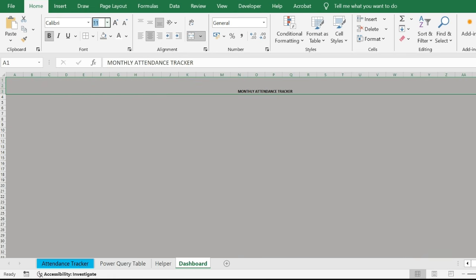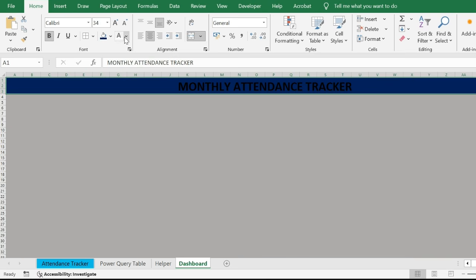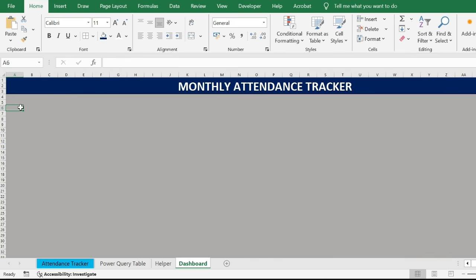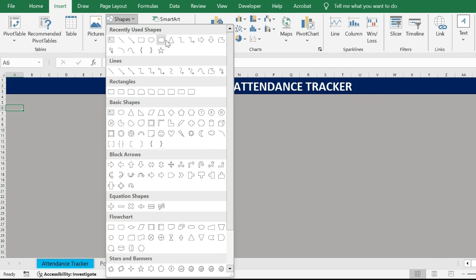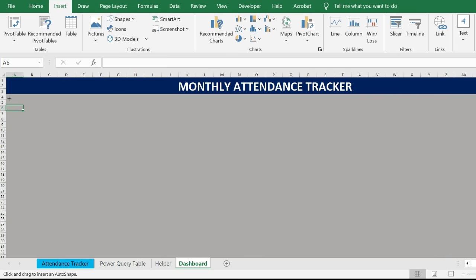From here, this dashboard becomes the central place where all your pivot tables, summaries, and calculations will connect. Instead of going through raw data, everything will now be displayed in a clean and structured format. This is exactly where Excel turns from simple data entry into a powerful reporting tool.